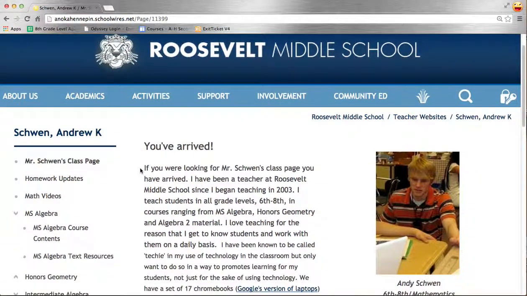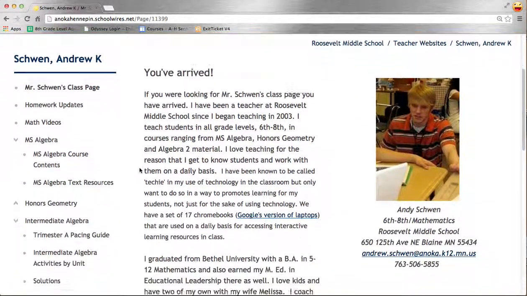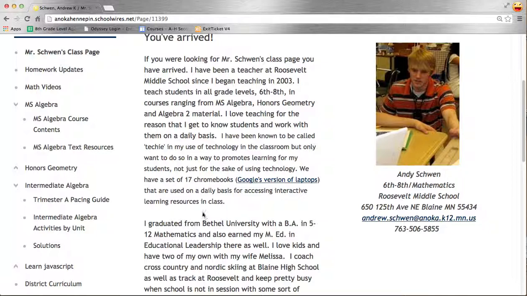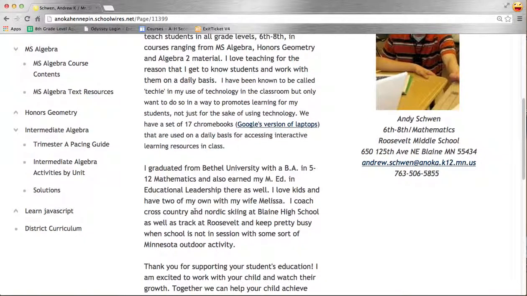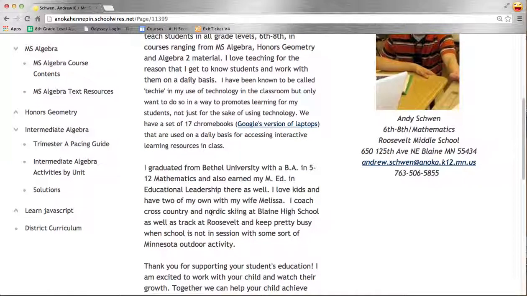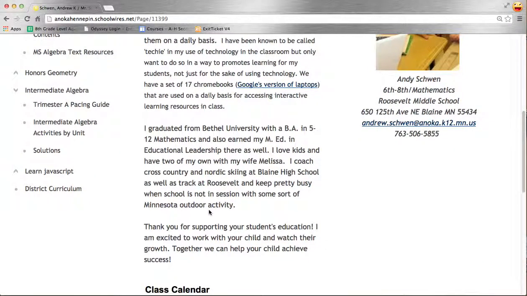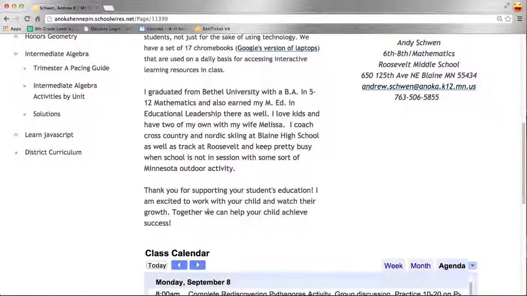and this is middle school algebra. So on this page you're seeing just some background information on me, how I went to Bethel University, the best school ever, and some information about my family and just about how I'm excited to be your student and child's teacher for this year.